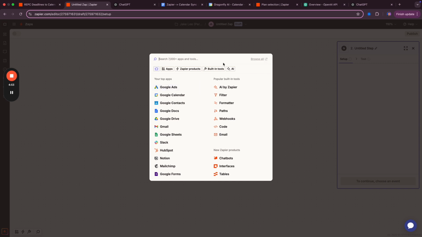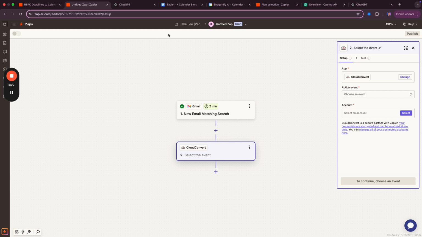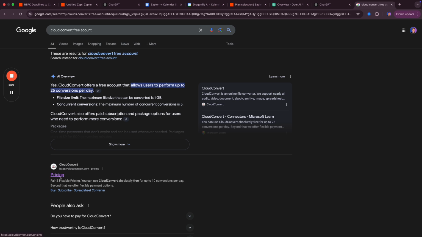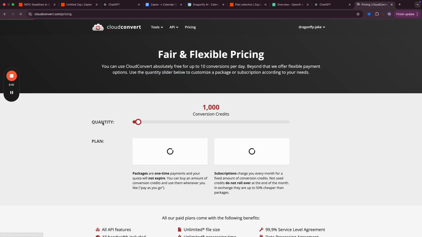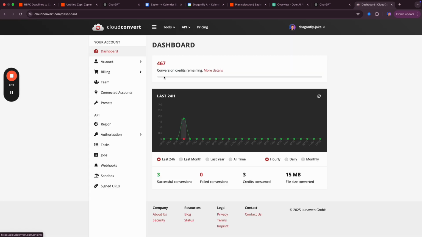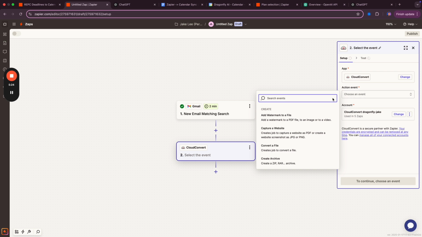So the next step, once we've got the email, is we need to send it to this platform called Cloud Convert. So let me show you what Cloud Convert is. So it's cloudconvert.com. You can do up to 10 conversions a day. So you'll just want to come here, set up a free account, and then we'll link this with Zapier once you're all set up. So cloudconvert.com, set up a free account here, and then our action event is we're going to convert a file.